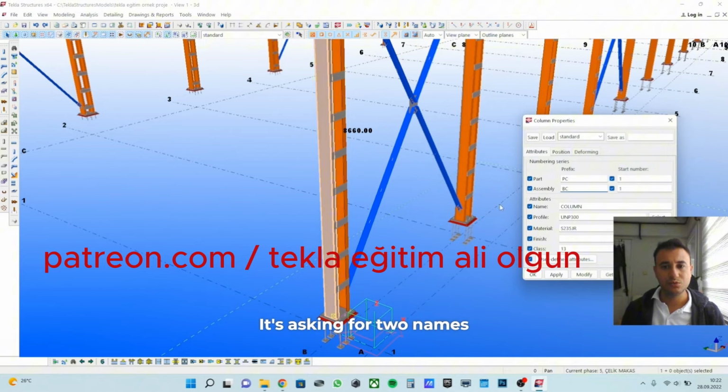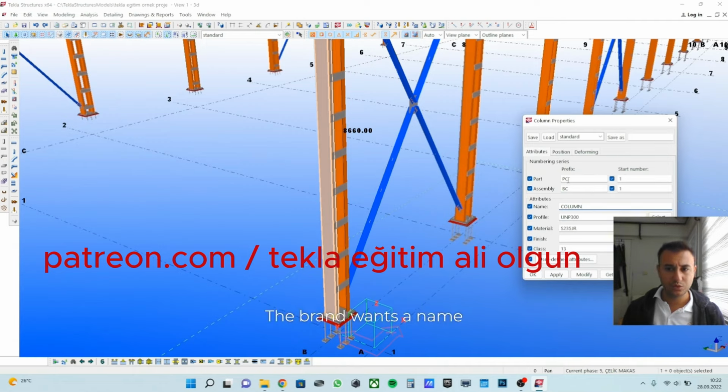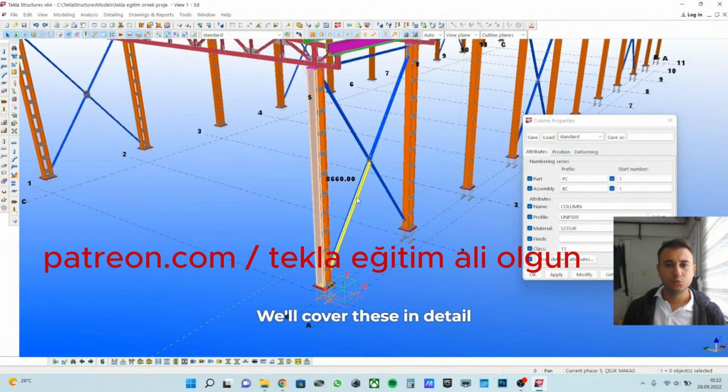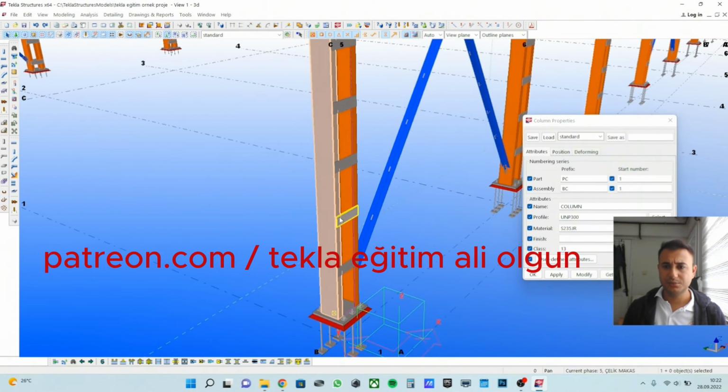It's asking for two names. The brand wants a name. Top is brand, bottom is name. Asks what name to use, profile cross-section, and material quality. Color is here, friends. We'll cover these in detail from Lesson 3 when we start application drawings.